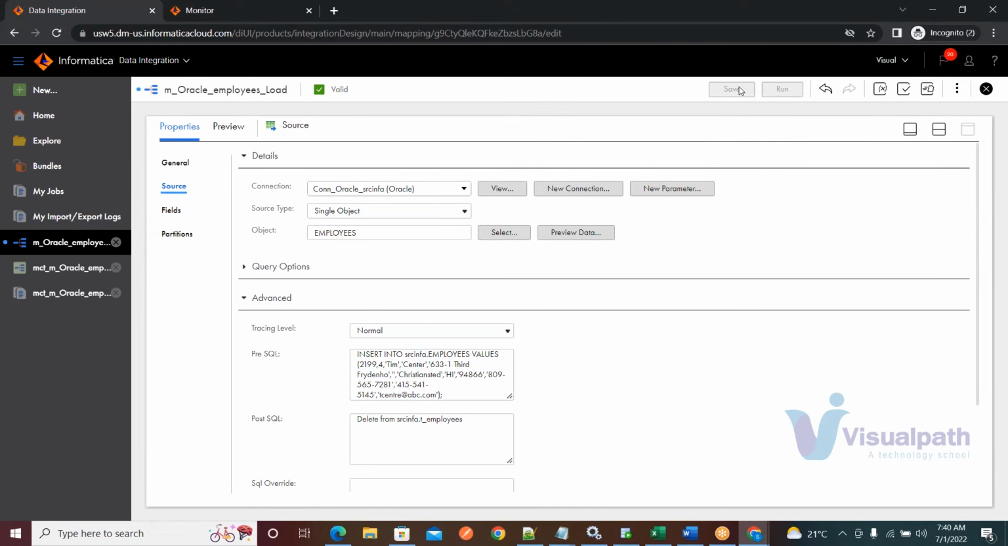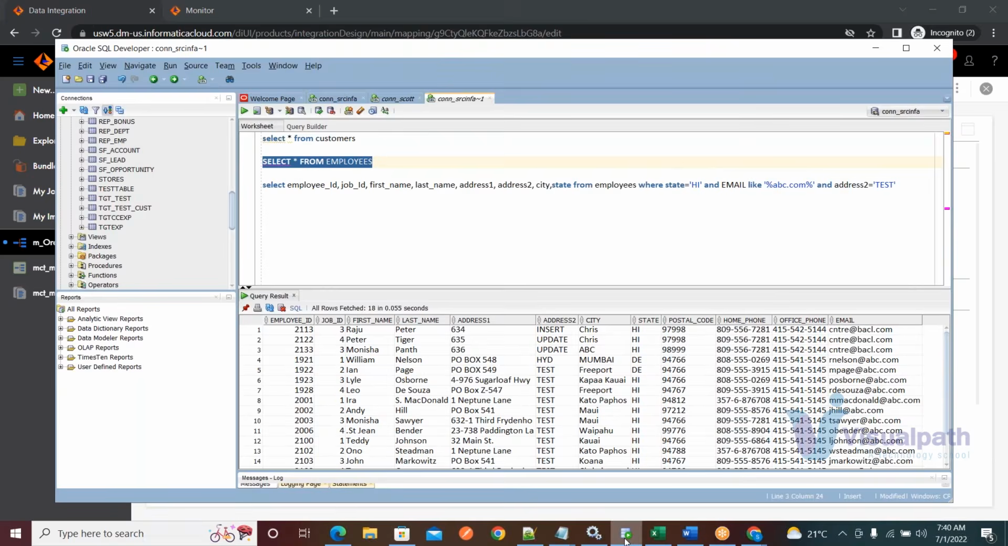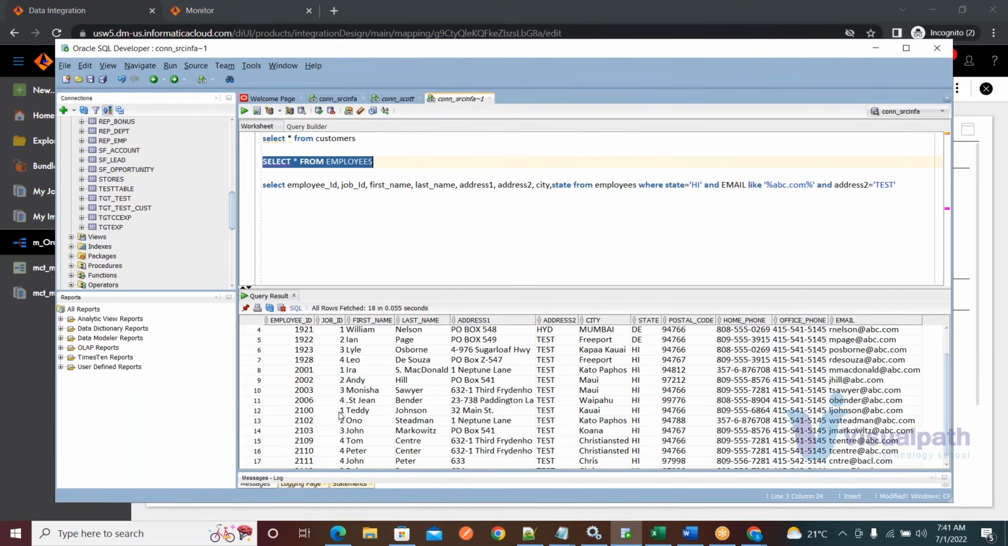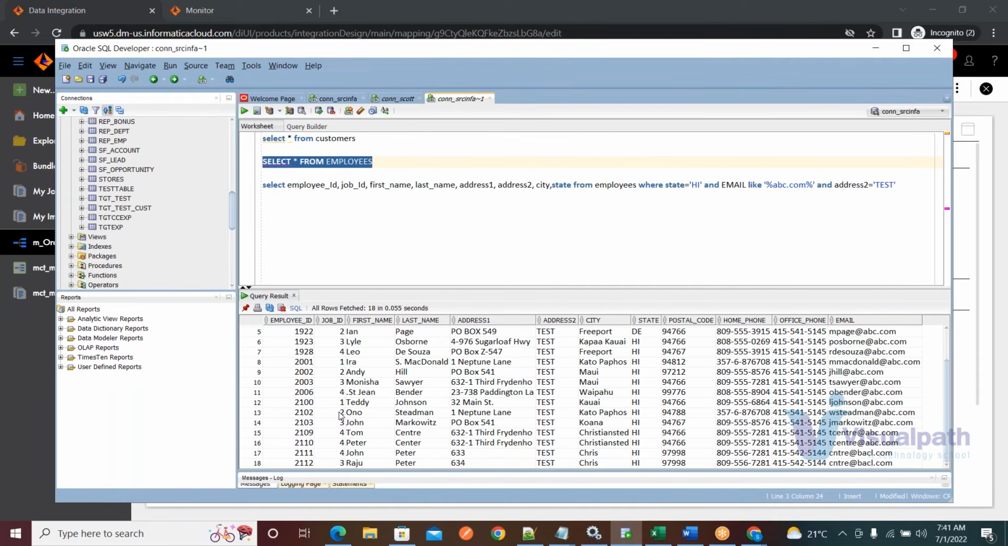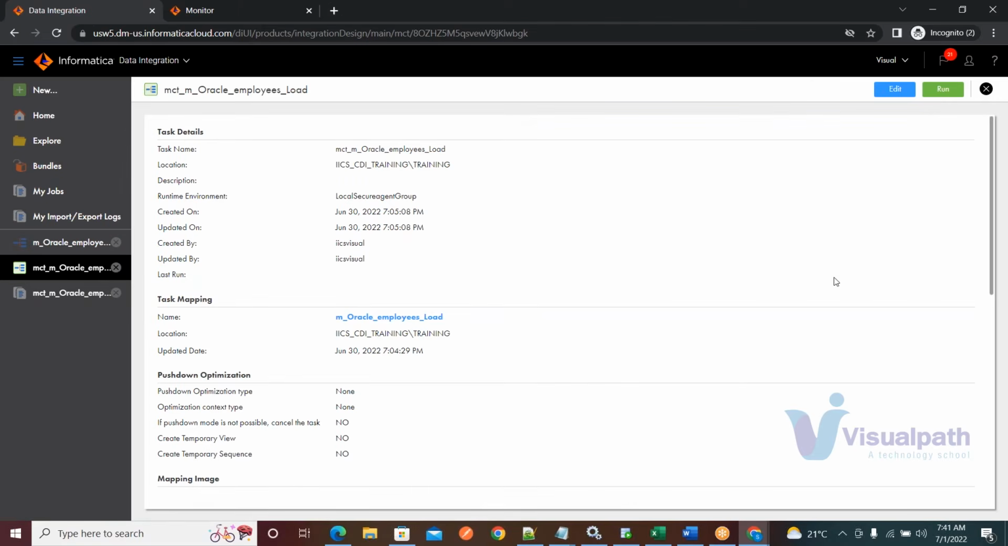And just save this, because 2119 may be existing in the target table. So probably that could be a reason where it is failing. So I just did the change. Let me run it one more time.